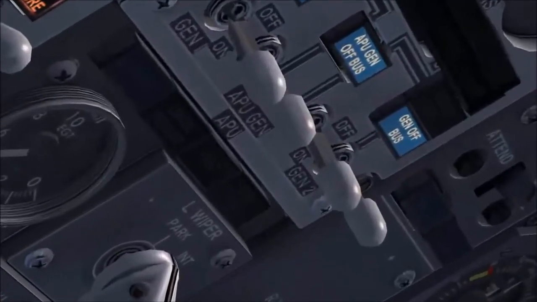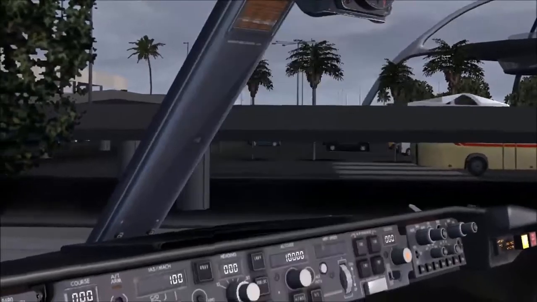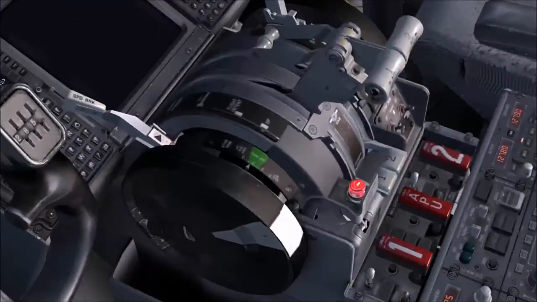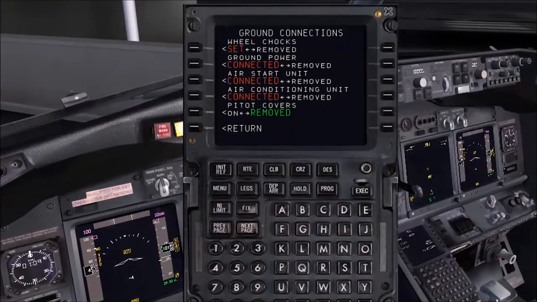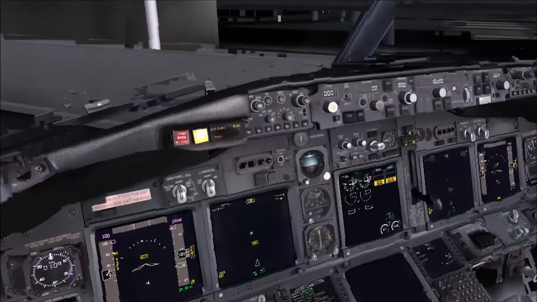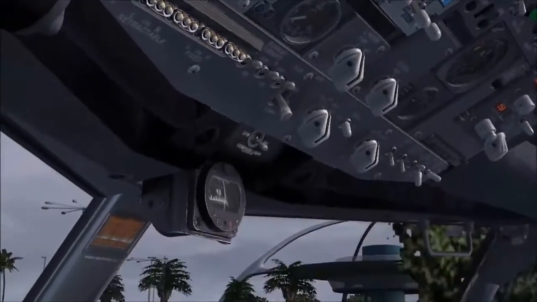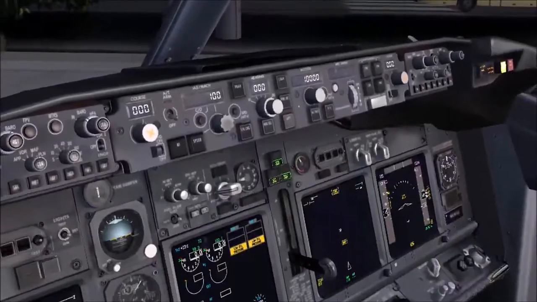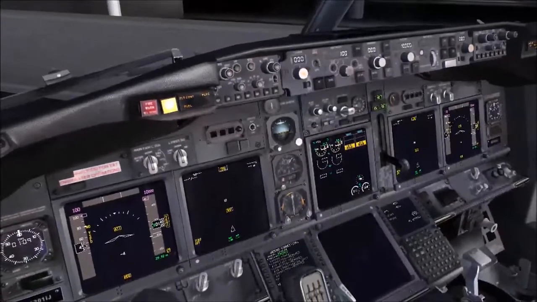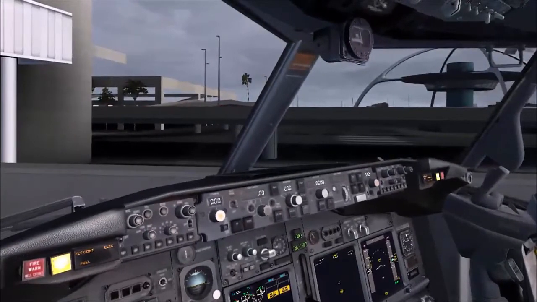So what you're going to do now is flip this switch and flip this switch. And now you can remove your ground power unit, make sure your parking brake is set. You could go over here to your FS actions, your ground connections, and remove all of that. For example, if I did not turn the APU gen on and I just removed the ground power unit, my sim, all my screens and pretty much everything would go black. That's how you know your APU is on. So anyways, let's keep going.